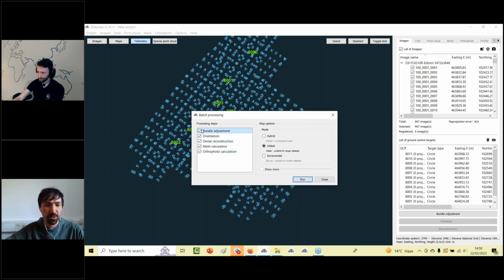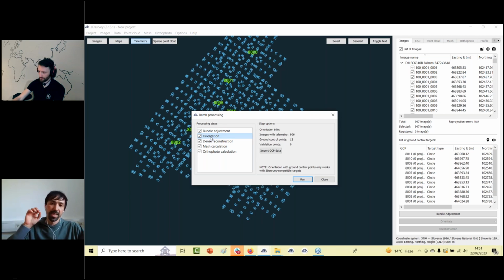the complete batch processing pipeline. So what the software should do automatically. The first step is bundle adjustment, global mode, that's all good. Then orientation. If you don't have the ground control points, the orientation will be done based on telemetry data. If you have orientation with ground control points, as we already imported them, you see them here immediately written, 12 ground control points will be used.